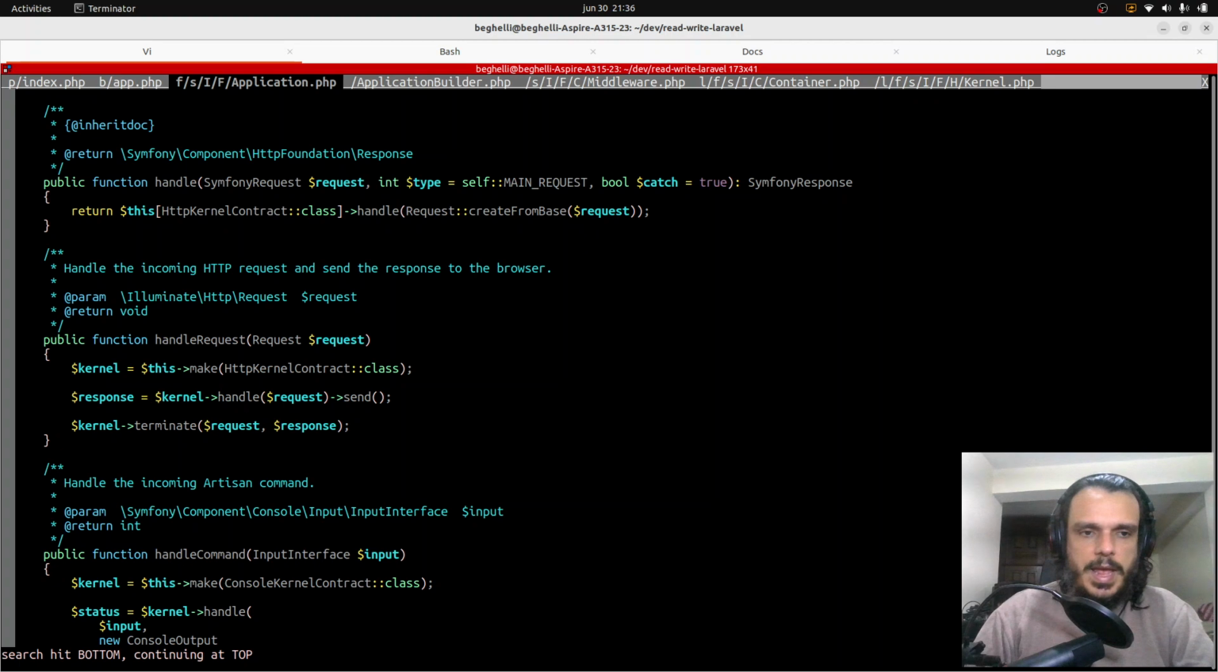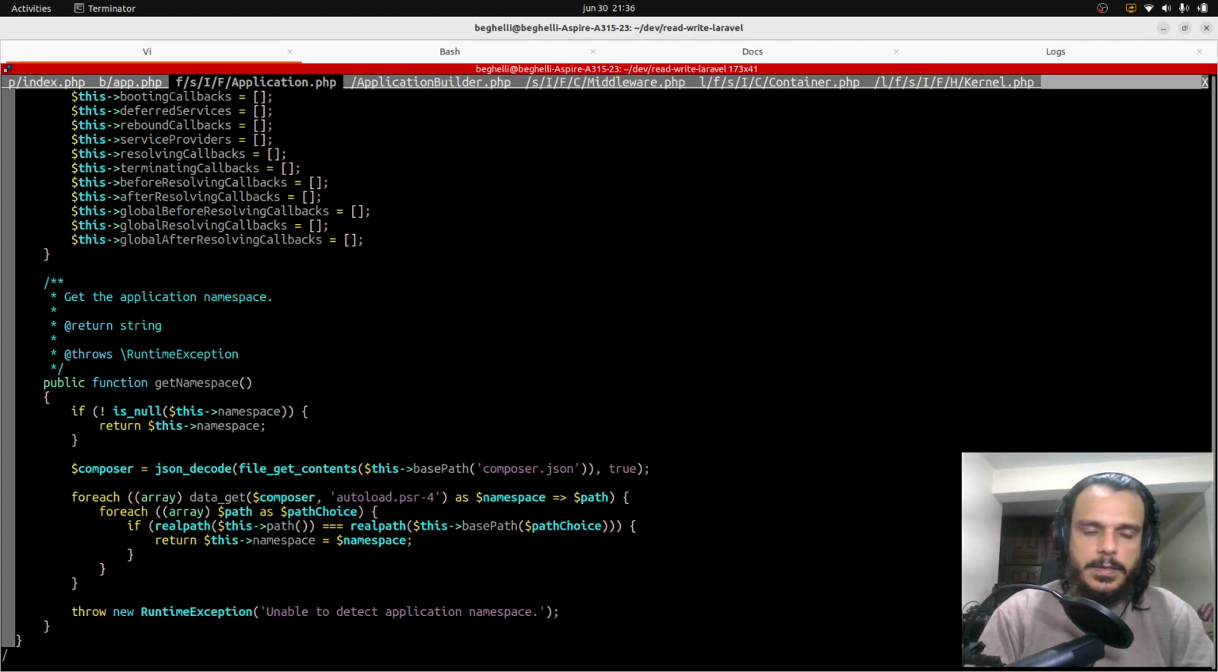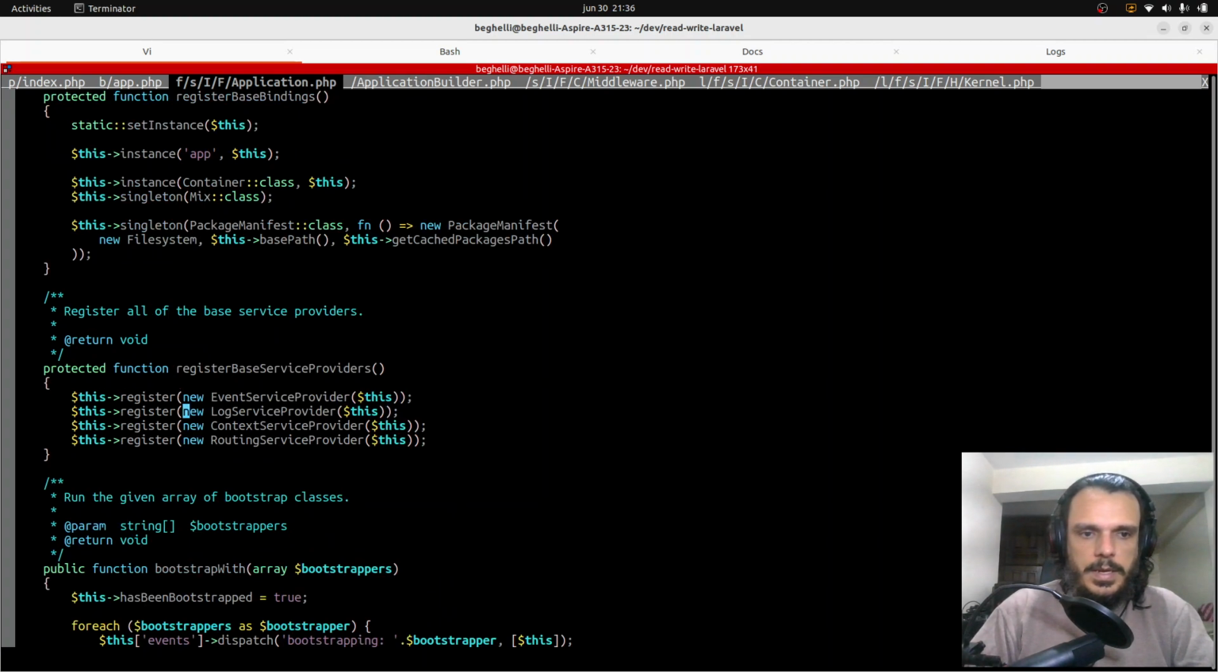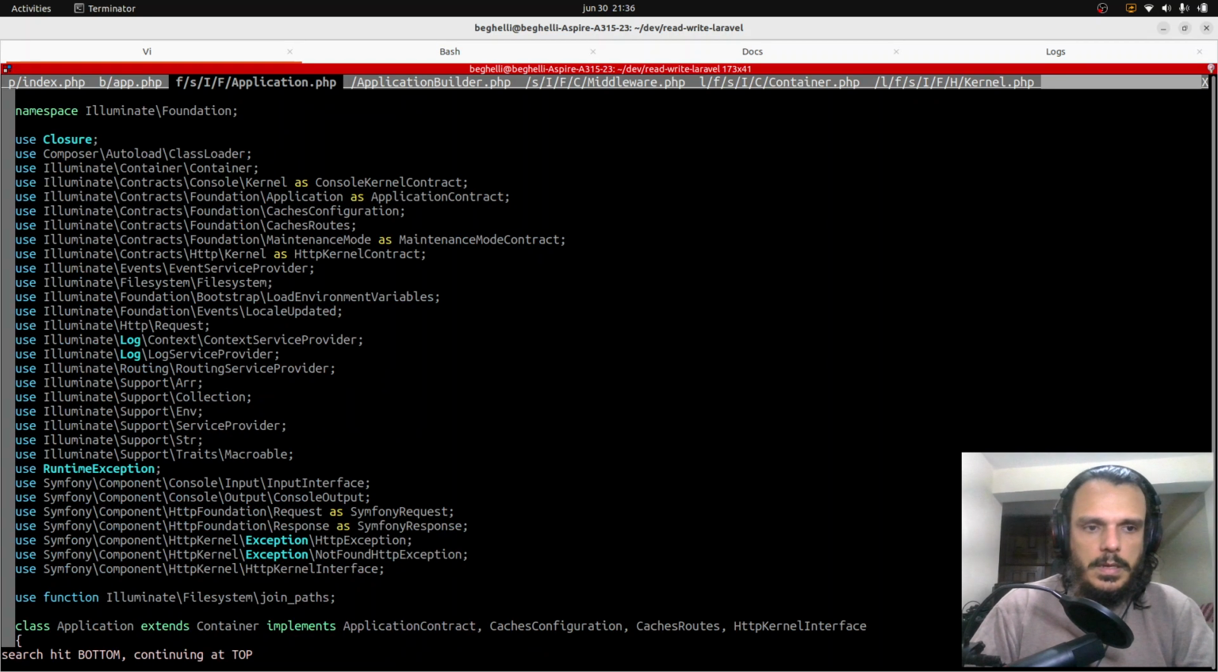And that we can just take a look here. So the application has the construct, right? And the construct has this base service providers registration. And inside here, it's registered using this routing service provider. We already saw that in the last episode, I think. So we go there, routing and routing service provider.